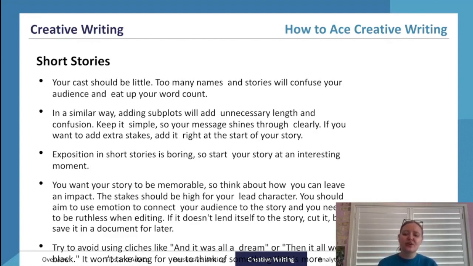All right, so you want your story to be memorable. So it's really important that you do so in order to leave an impact by the end of the story. So your stakes need to be high for your lead character. It's not sort of just, they're in bed and they hope they could stay in bed. You want to use emotion, really deep emotion, to connect your audience to the story, and be ruthless in your editing. If a word, a sentence, a phrase doesn't add to the overall message you're trying to share, cut it out. Get rid of it.